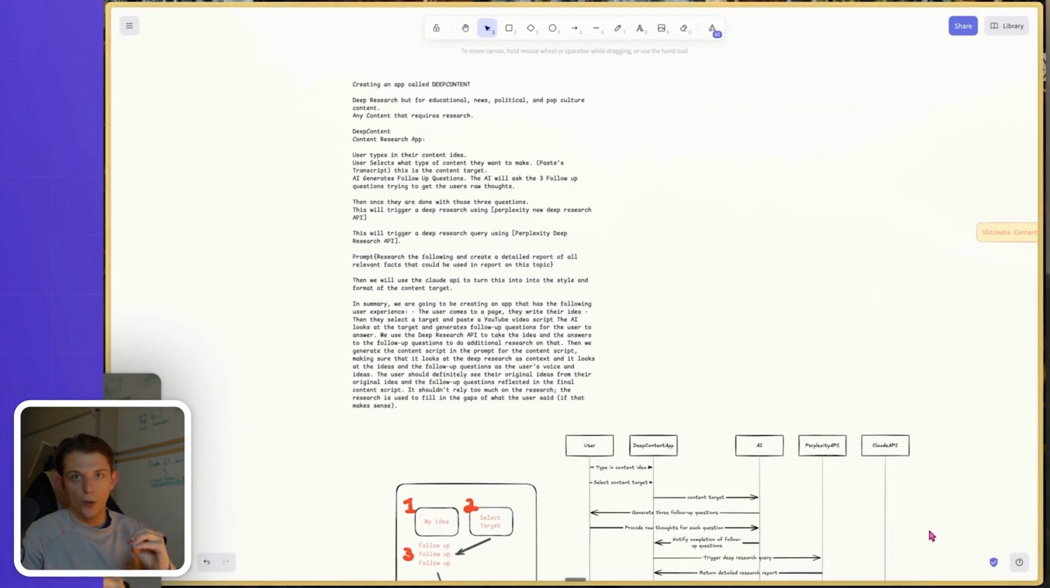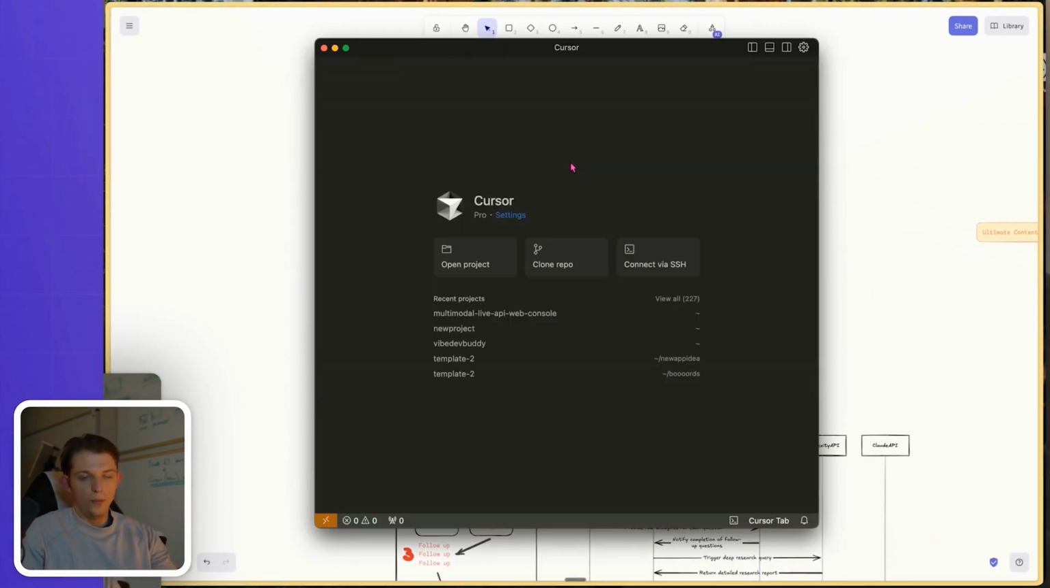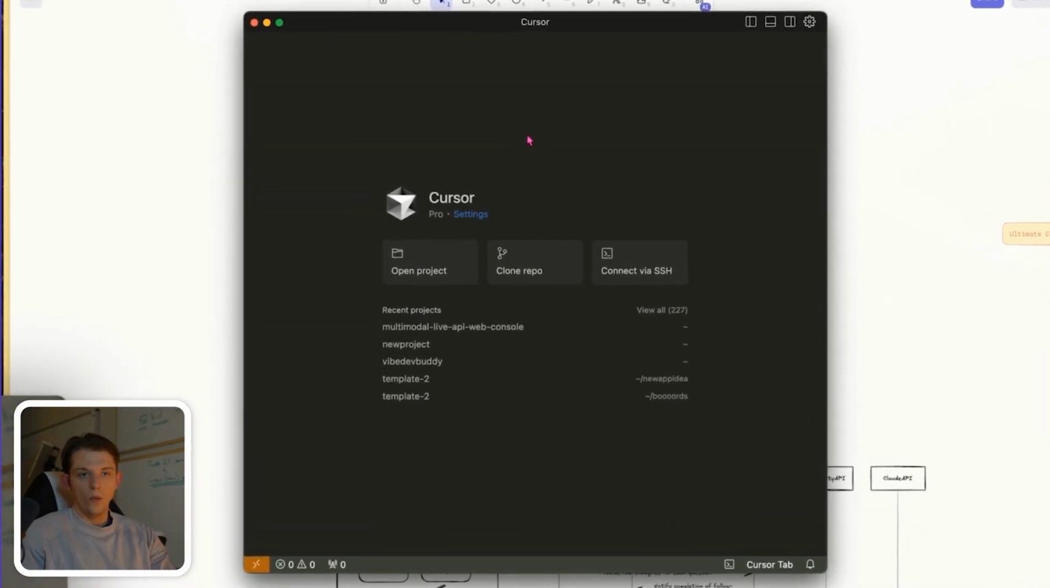Now, let's go to Cursor. Now we have Cursor open. We're going to begin building our app even though we are not going to write a single line of code. And you may think, where do I type my idea? What does open project mean? Clone repo? What is that? Connect via SSH? What the hell is that? I used to have those same thoughts when I come to this homepage on Cursor.